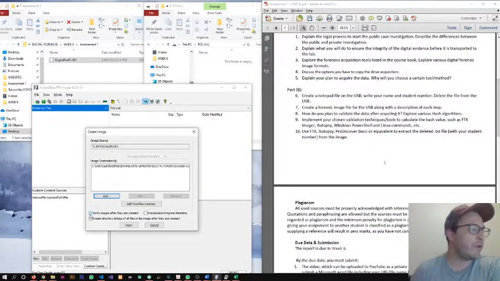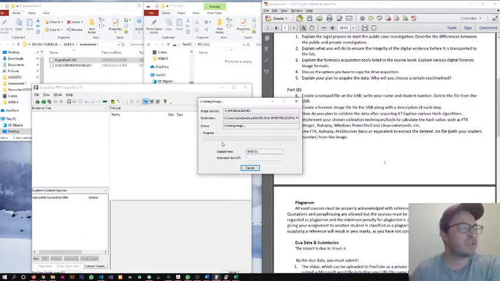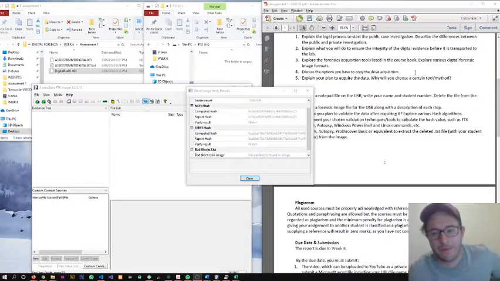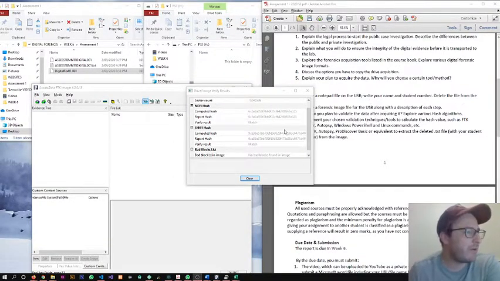And then we need to verify that this one is ticked: verify image after they are created. Then start. This process is going to take a couple of minutes. So I'm going to be back. Right, so this one already finished creating the image.